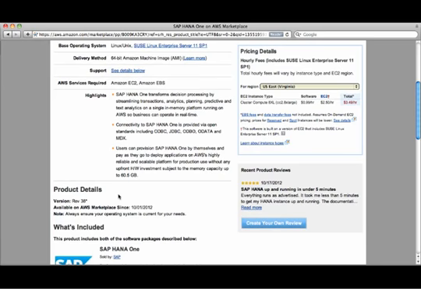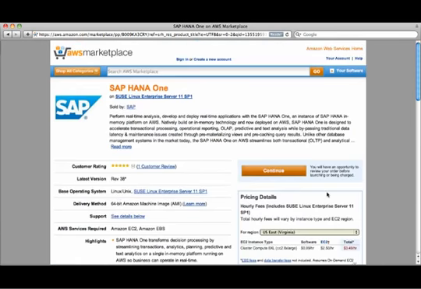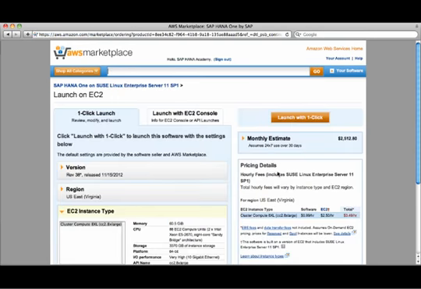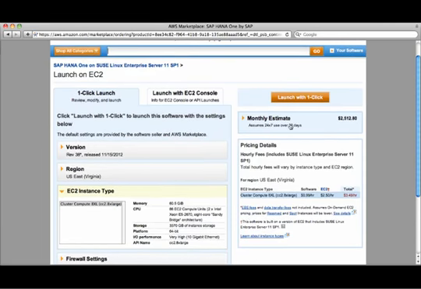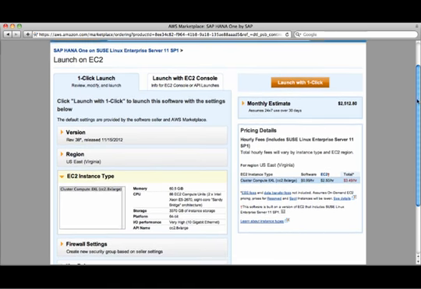So now that we've done that, we can click on continue. What it's showing us here is that it will only cost us $3.49 an hour to keep this system running. But of course, if you're just playing with HANA and you want to get used to HANA, after you've used it for a few hours, it probably makes sense for you to turn that machine off.